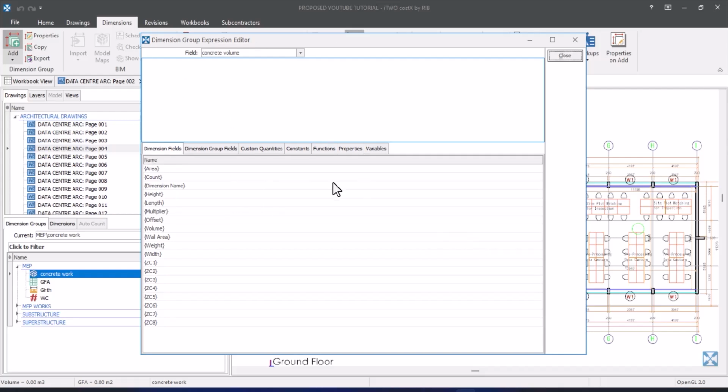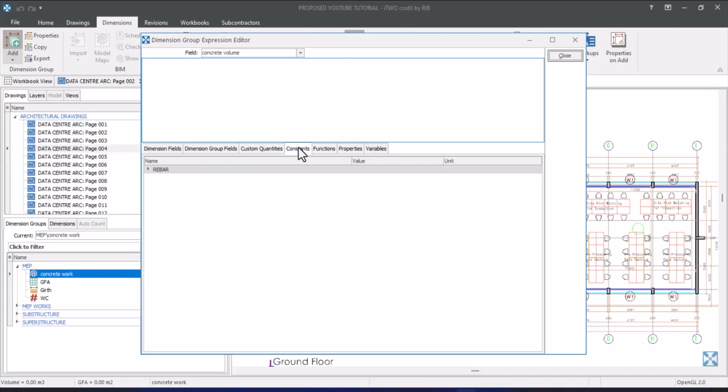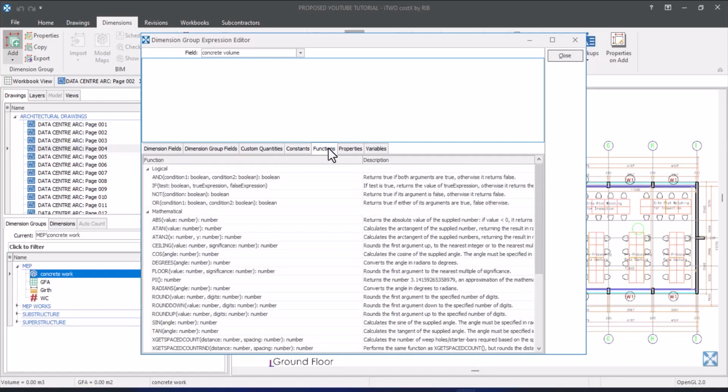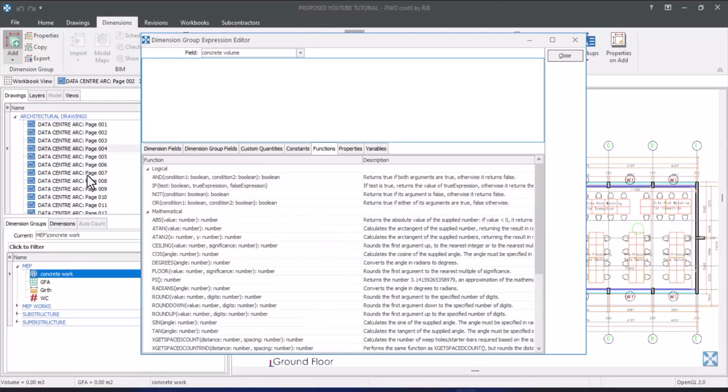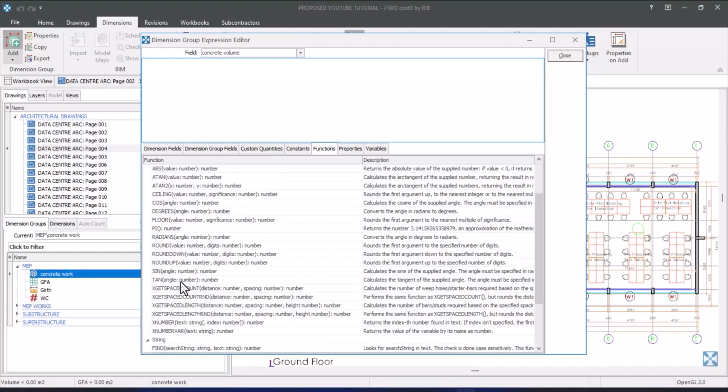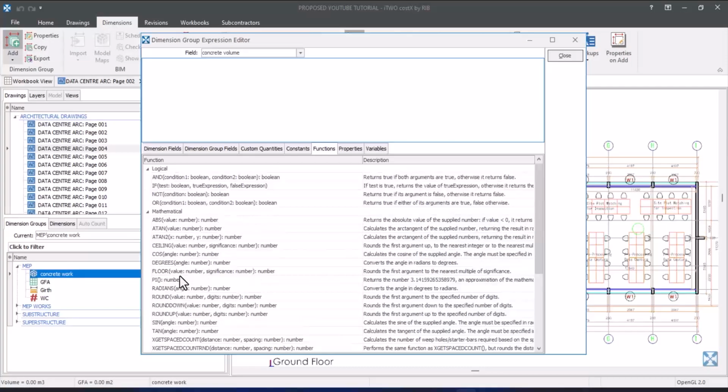Under this is where the magic happens. We have the dimension fields, the dimension group fields, the custom quantities, and the constants. You can see under my constants, I have some constants for rebars. So you can create many constants for your works, which you might decide to use as you go on with your work. Then we have the functions. This is where the AI precision takeoffs take place. We have the logical, the mathematical, and the string functions. We'll go into details later on.